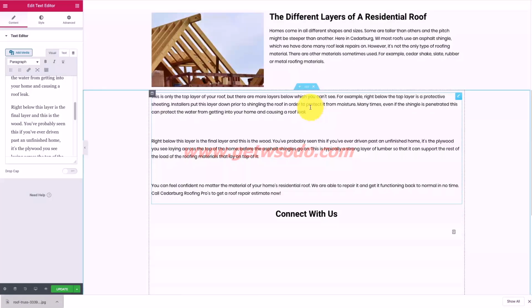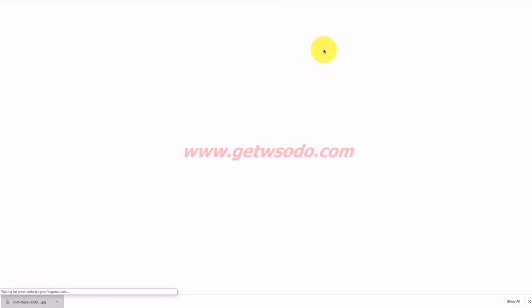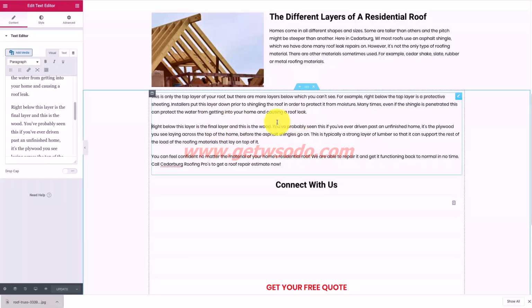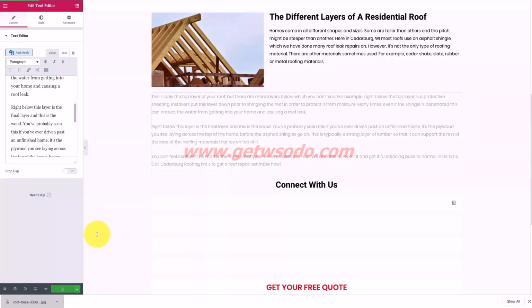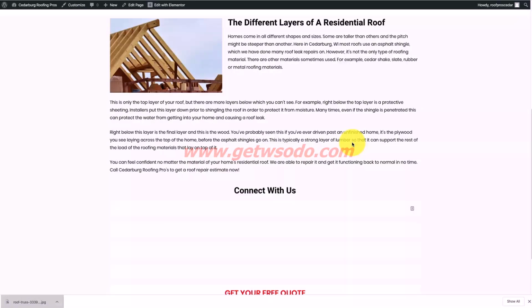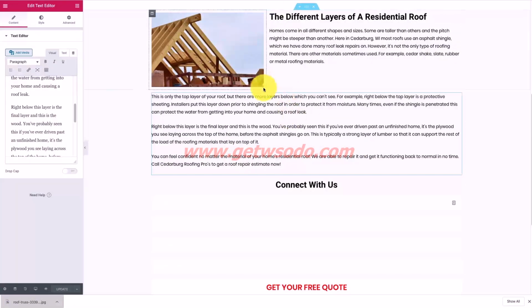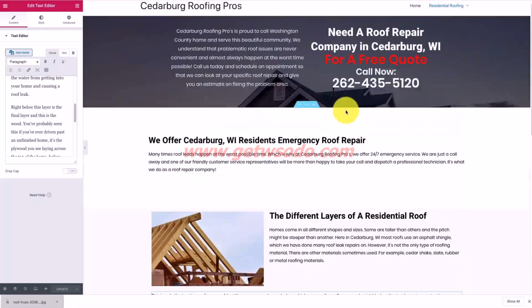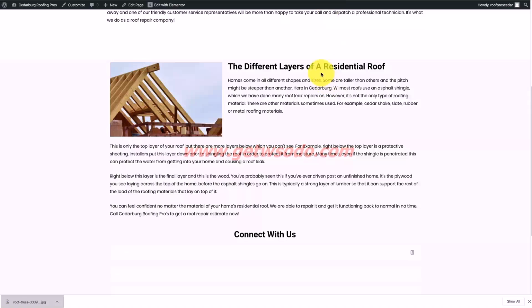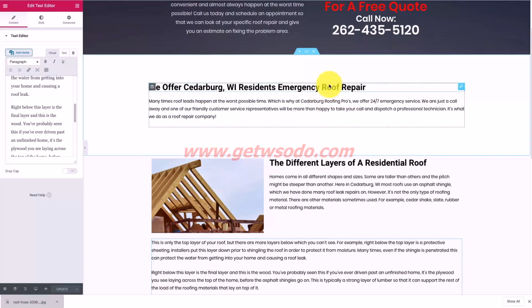I don't know why it's bumping out like that. Let's update that and preview it. I don't know why it's bumping down. Yeah, it's kind of weird. I don't know if that's a bug or what. Let's try that. Oh yeah, that fixed it. I don't know why it did that, but anyways, that fixed it. Not a problem. Okay, so there we go. Looking pretty good so far. Might want to bump that section up a little bit here.